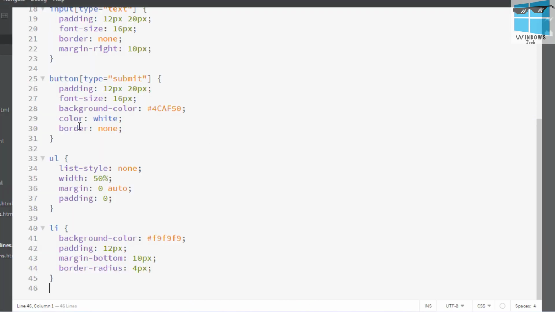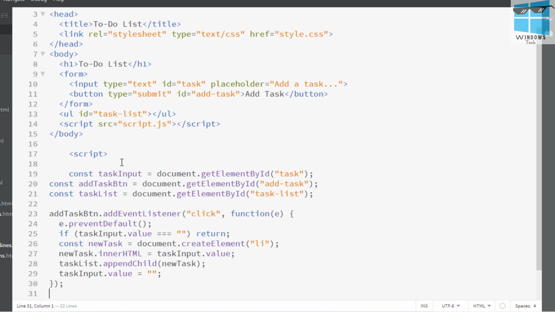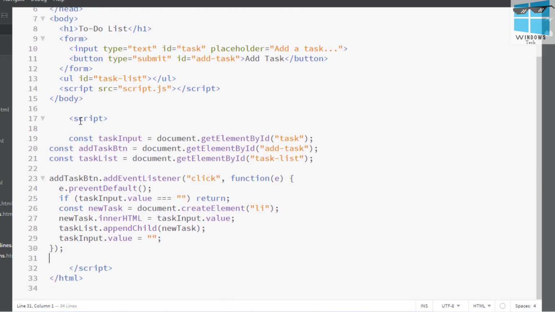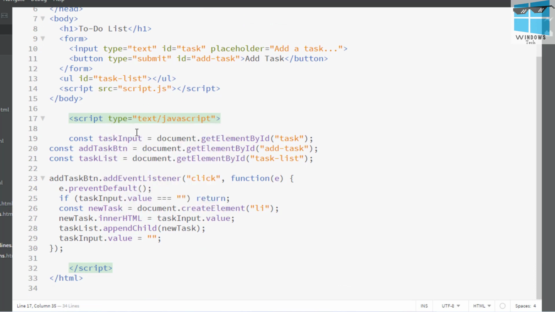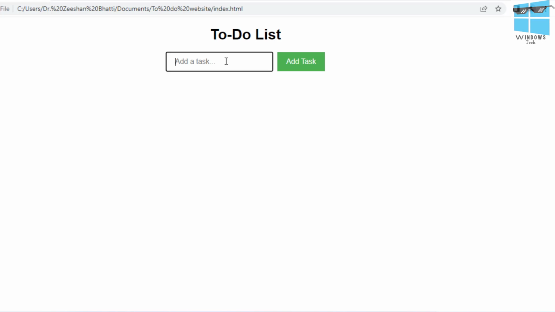Let me copy this, and I can just come in the HTML code and write the script tag and paste the code here. So the script code is also incorporated, the JavaScript code, and we can give its type to be text/javascript. So we have the metadata correctly done. Once this is done, let's try to run this code and see if we can get an output. So if you run this code, voila, this is your to-do task list.